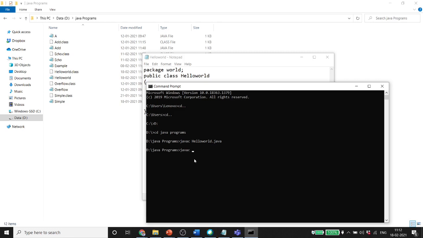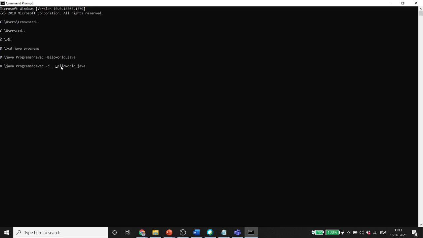javac -d, space, and then I have to write HelloWorld.java. So this is our file name. What I have written is javac, it means to compile we have to write this javac, after that a space, then hyphen d, and one more thing I have to do here, a dot operator, and then also a space. Here we have put this -d. This d stands for directory, and this dot represents the current folder. If we put double dot, then double dot will represent the parent folder. Current folder means the one in which we keep our program file.